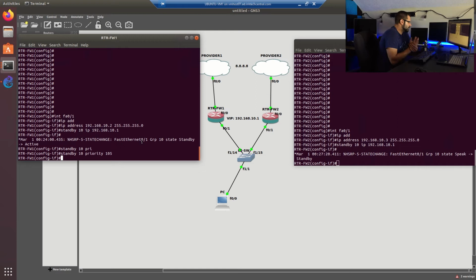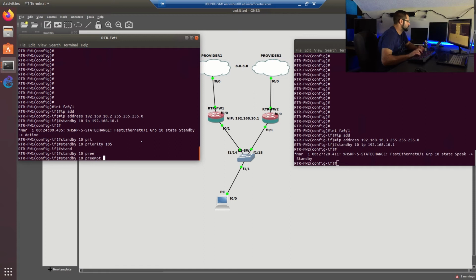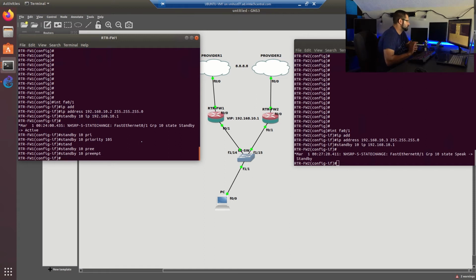But what we also want to do is enable preemption as well. And preemption is going to allow him to take back over as the primary if there is a change in priority. So say router firewall 2 was active for some reason. Without the preemption command, if he came back online, even though his priority would be higher, he would stay in standby.